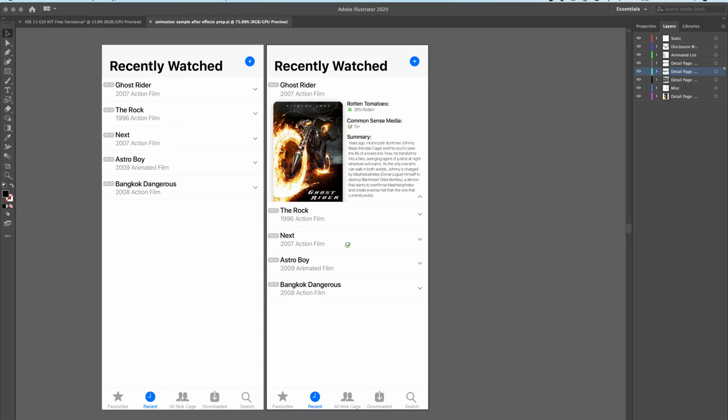Okay? And then what I'm going to do is take in my layers, make a bunch of layers, and name them up so that I'm not going to become a crazy person. So don't just have layer 1, 2, 3, 4, 5. Give them names that make sense. And then every individual animatable element needs to go in its own layer. So for instance, these 4 elements, the rock, next, Astro Boy, and Bangkok Dangerous, they're going to animate as a group. So while they are 4 things, when I move them down, they're all going to go down together.